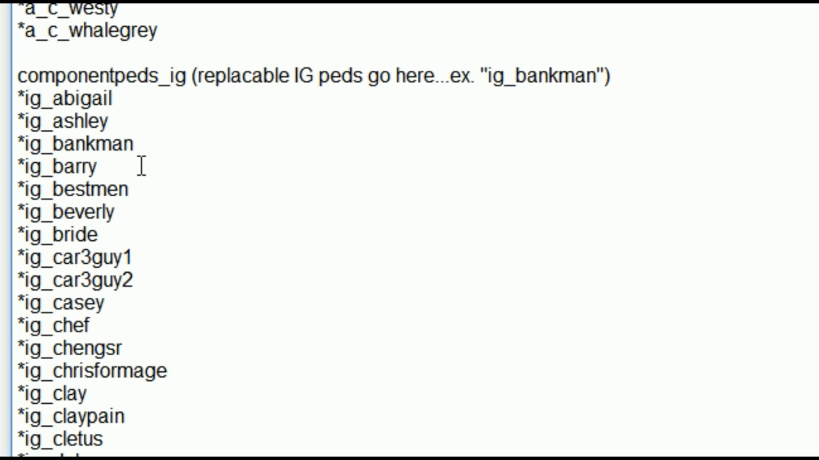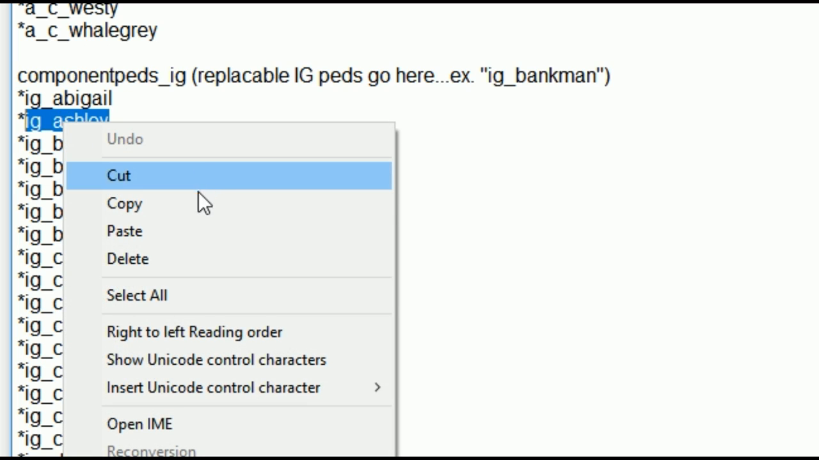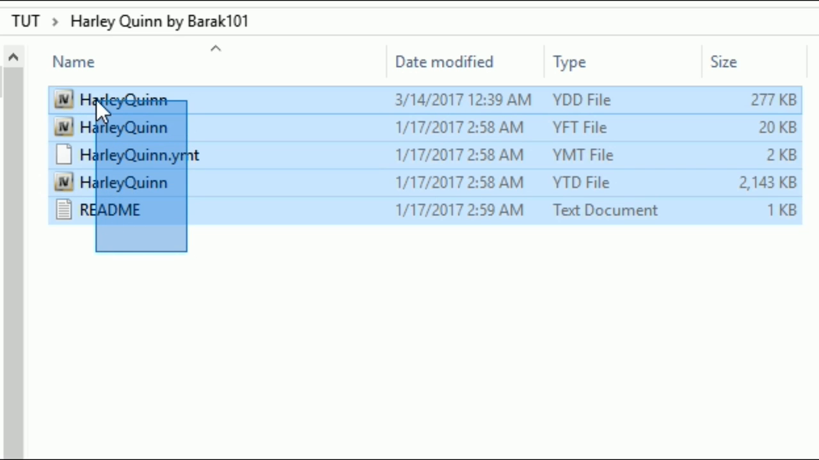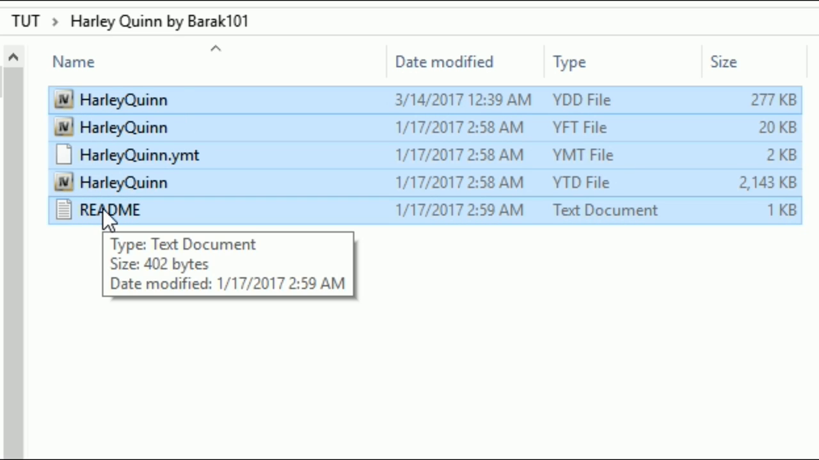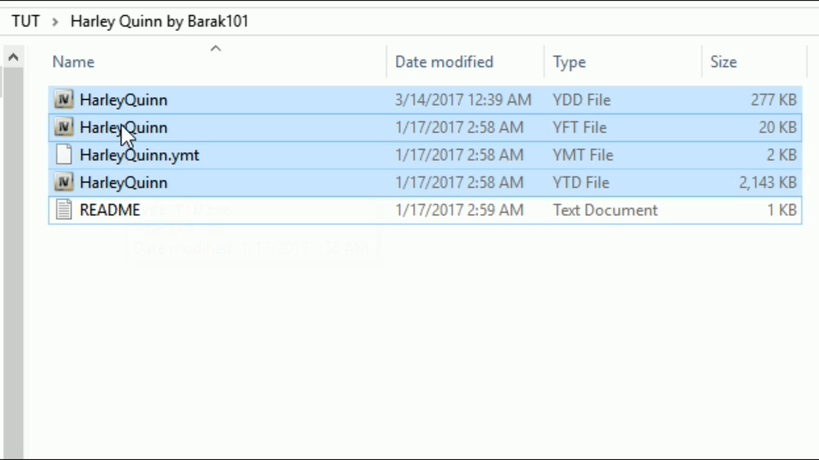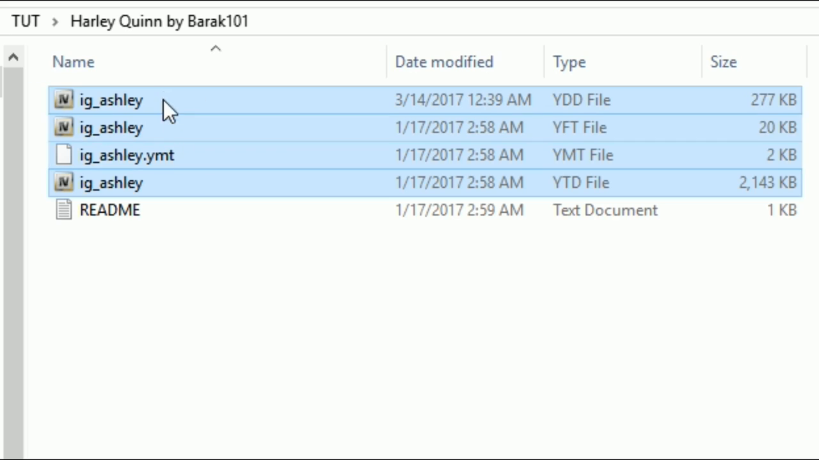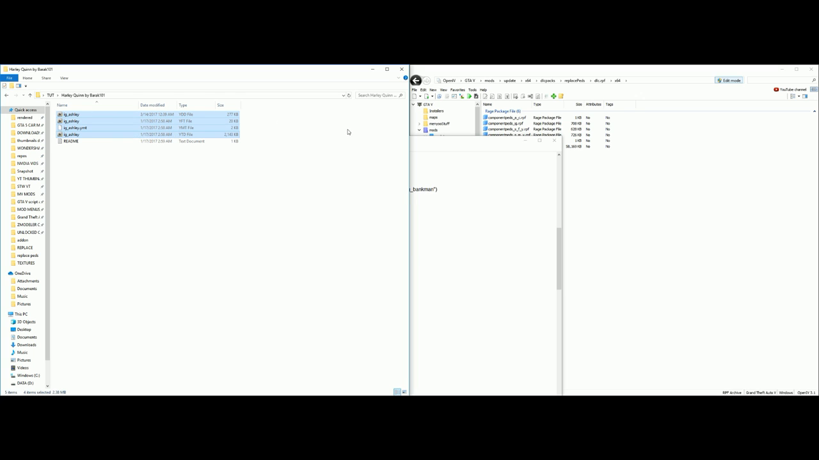So since she is a girl, Harley Quinn is a girl, I'm going to go ahead and use IG Ashley. So I'm going to go ahead and highlight IG Ashley's name. Copy that name. I'm going to come over to the PED that I want to use to replace IG Ashley. I'm going to highlight all four of the files. And then I'm going to right click and then click rename. Then I'm going to go ahead and paste IG underscore Ashley right there. Click enter. And it should change all the names of the files, which it just did.